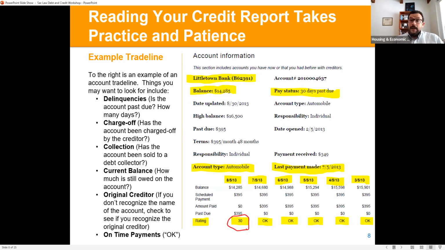And then if you miss again the next month, it'll be 60 and then 90 and then 120. So each of those missed payments is going to be a ding or a negative on your credit report. So you definitely want to check your credit reports to see if that's being reported accurately. If it's not, you can dispute it. But if it is, you can try to find ways to get that account back on track so you don't incur consecutive negative payments. So this is just one example of a trade line.